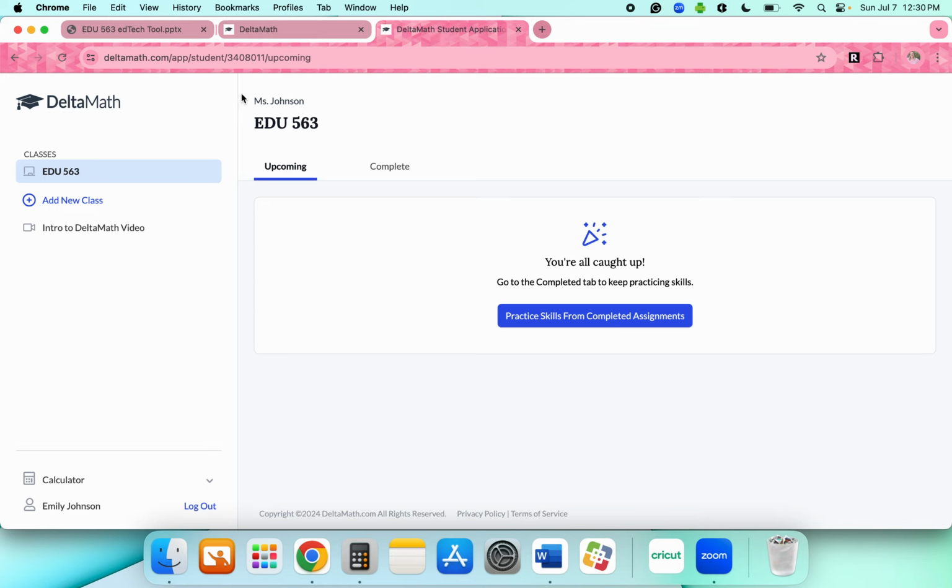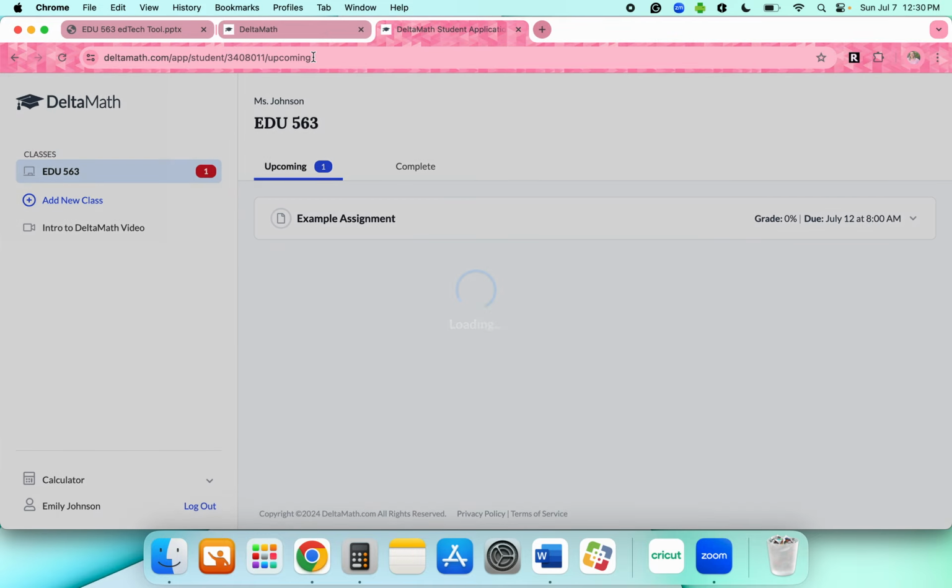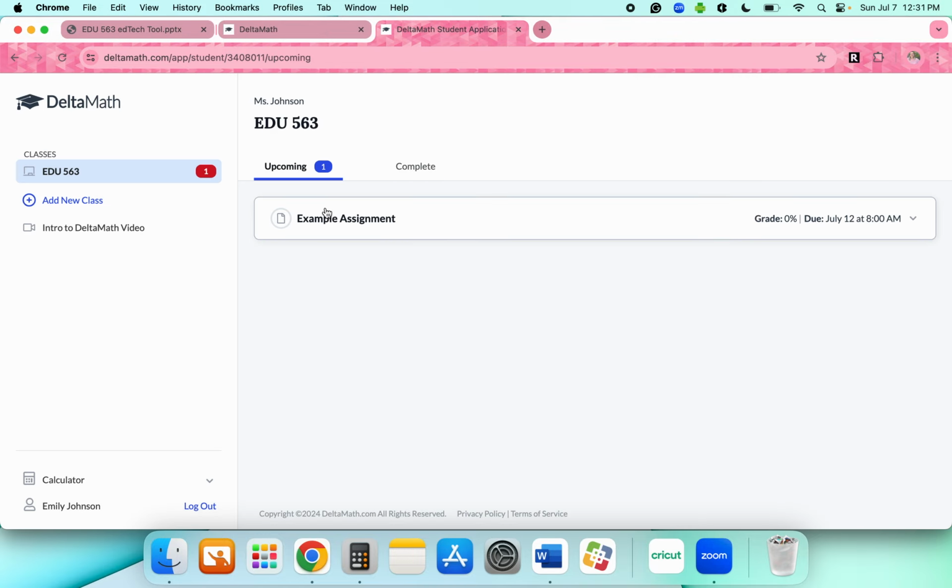It has my teacher name, which is going to be really confusing because I'm both the teacher and the student. But this is Miss Johnson's class. And then this is the section that I've created. So my students last year would have seen first period, second period, or like independent practice, depending on what they were doing. And then I go in, I just updated it. And now I've got that example assignment I created.